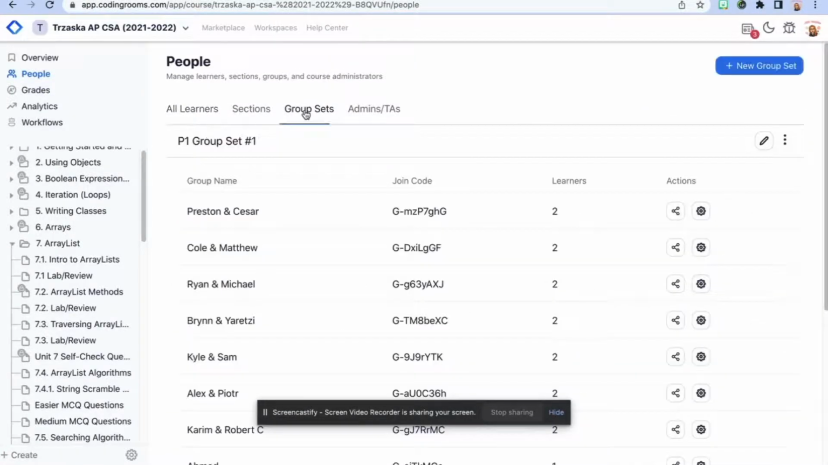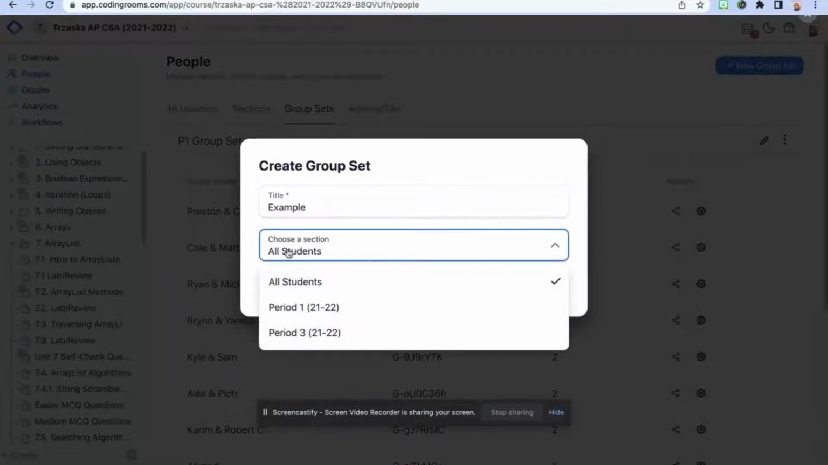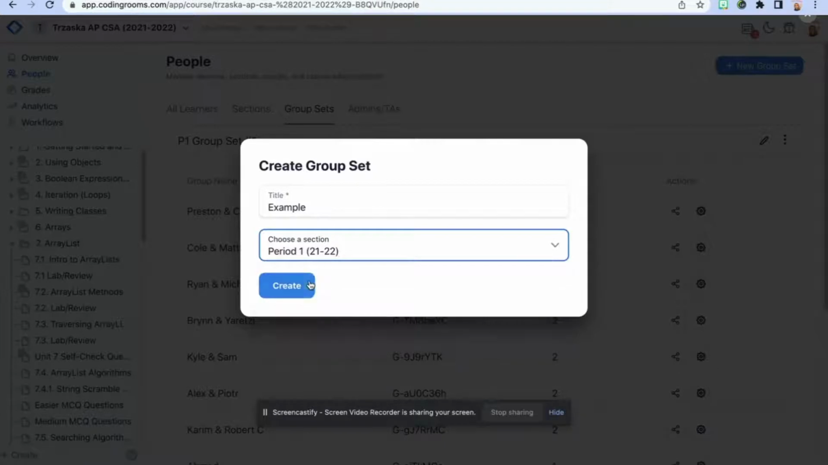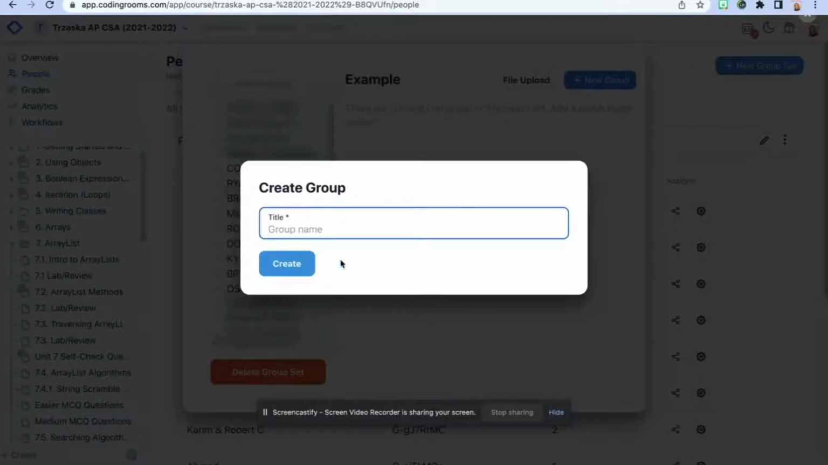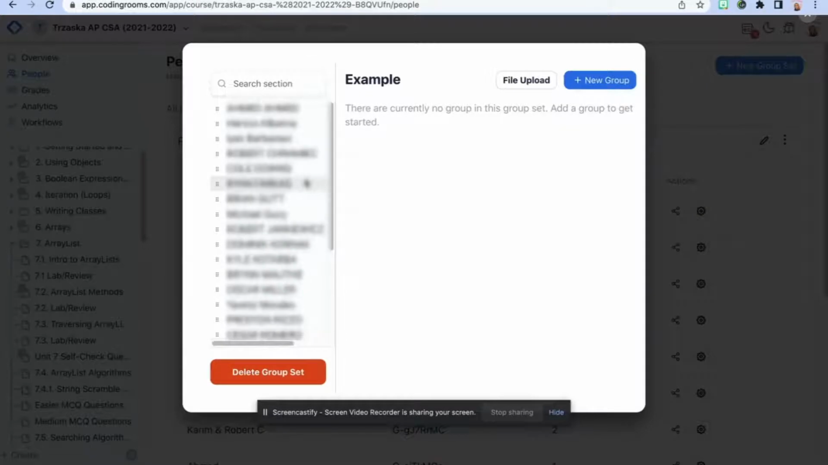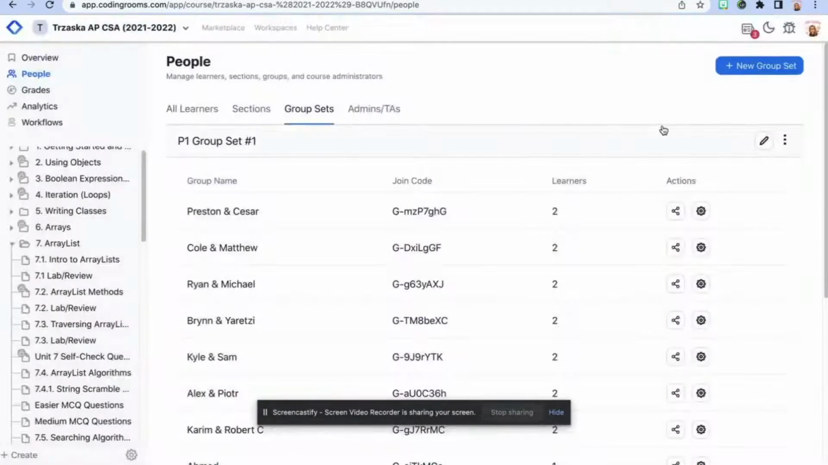But when I go to making a new group set, I can just title it however I want. I could choose a certain section. So if I'm making group sets for a certain period, I'm able to drag and drop names into a group. So I would say group one, and then I could drag whatever students I want to be in group one. And I can delete the group set as well if I would like to.